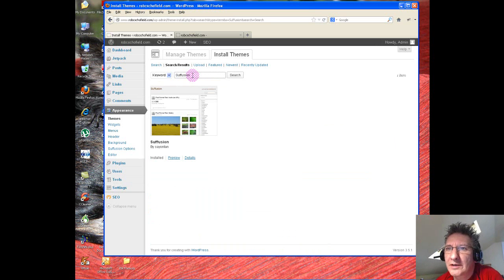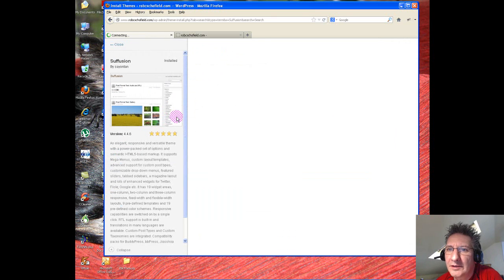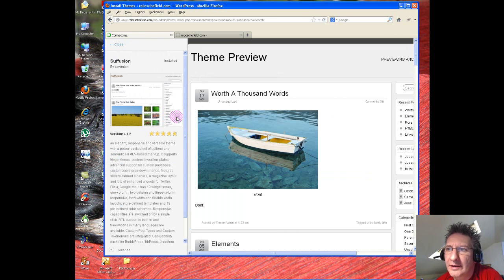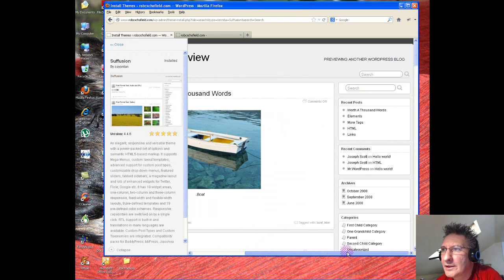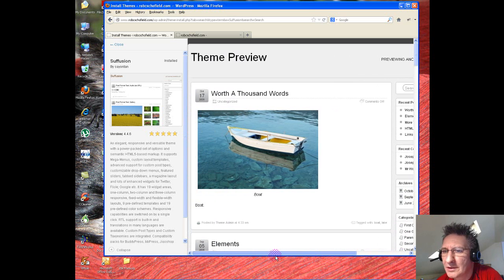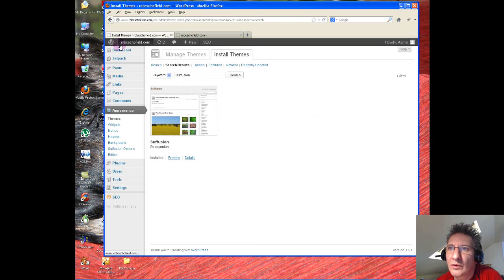by a guy called Sayontan Sinha. The reason I like this is because it's really highly customizable, and it's a fairly clean theme, but you can do so much with it. If you really need lots of widgets, lots of sidebars, headers, footers, and all that business, this stuff's got plenty going on. So that's the theme I use.